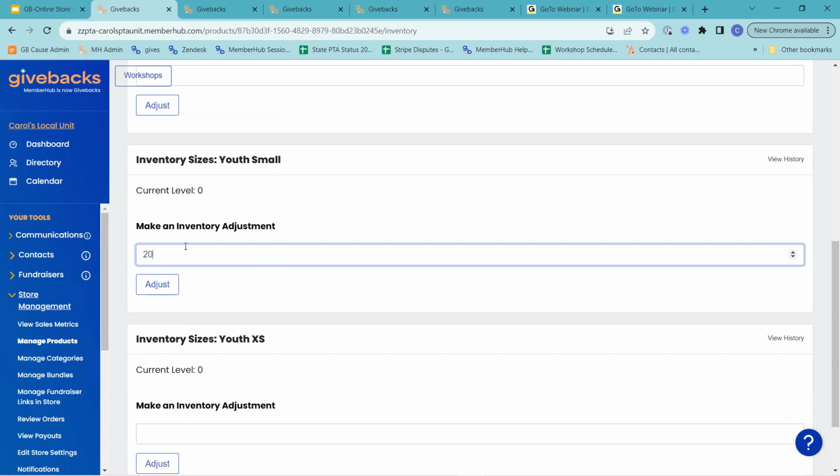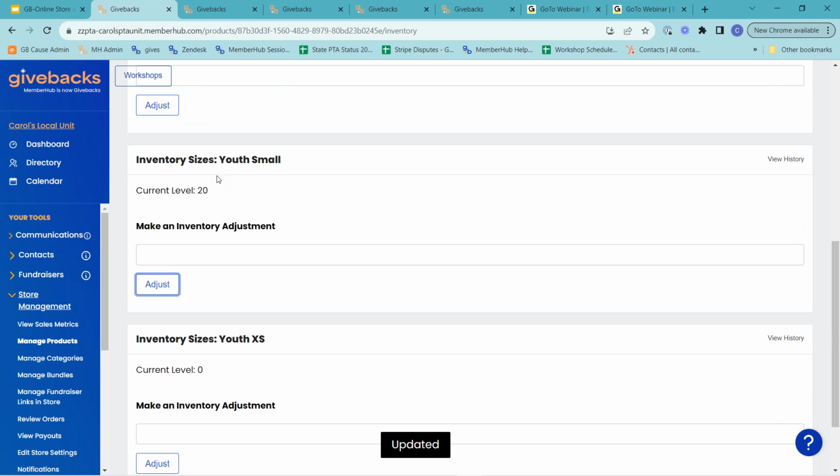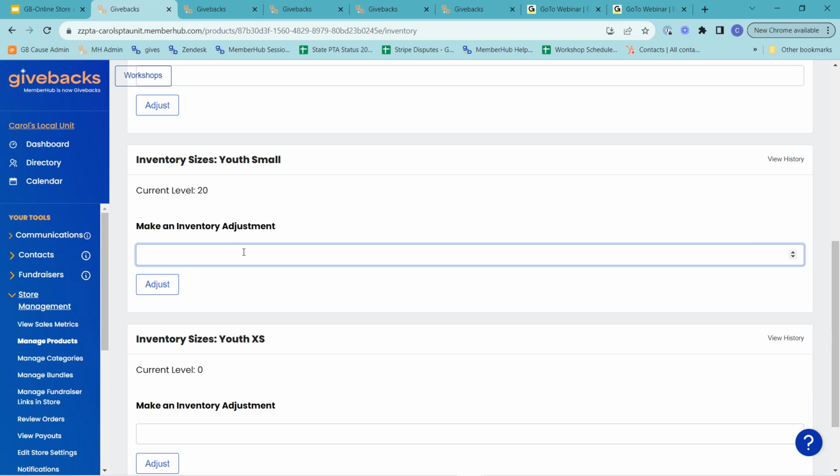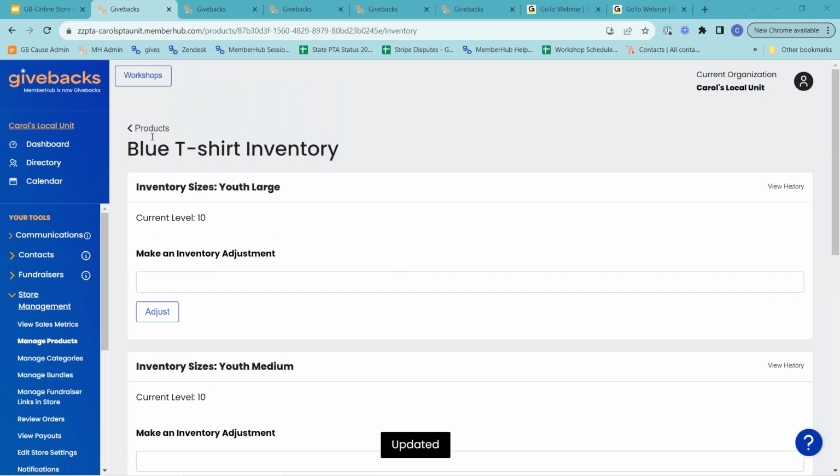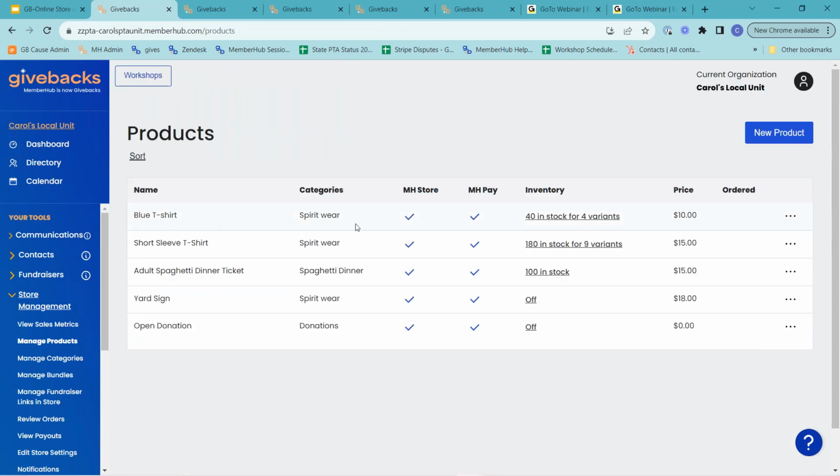If you make a mistake, and let's say I type in 20, and I'm like, oh, I don't have 20, I only have 10. So come back to this box and make an adjustment. How much do you need to adjust it by? I need to take that down by 10. So I'm going to enter -10, click adjust, and it adjusts it down to 10. And for my final one, click adjust, and then I am done. And I can go back to my product list. We see my blue t-shirt, and it shows in the inventory I have 40 in stock across 4 variants.